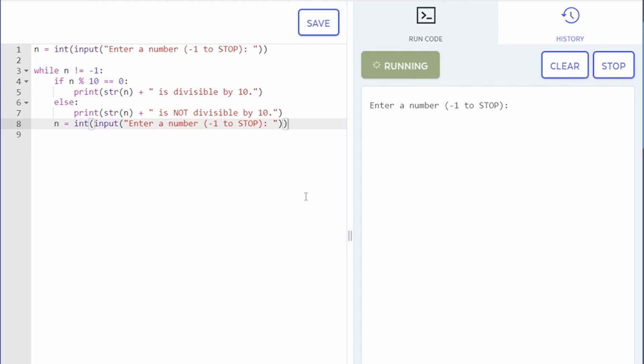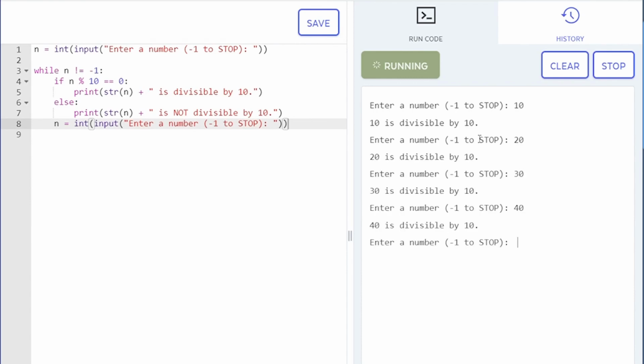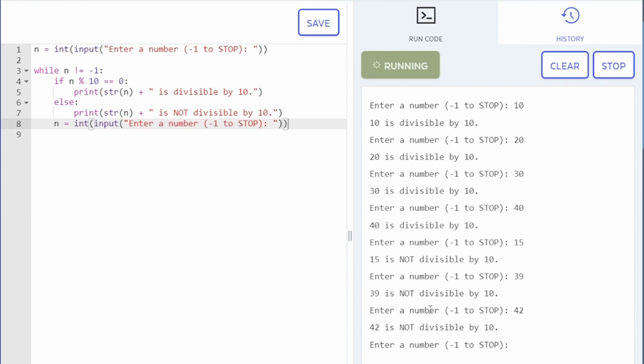We run this and then enter 10, which is divisible by 10, 20, 30, 40. All of them are divisible. Then let's enter 15, 39, 42. All are not divisible by 10. And then we enter -1 to end it.